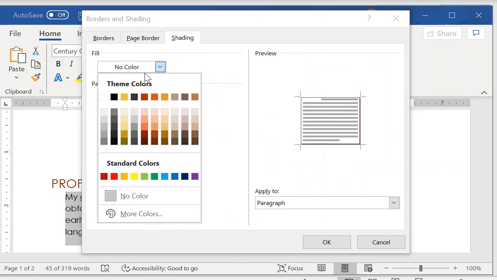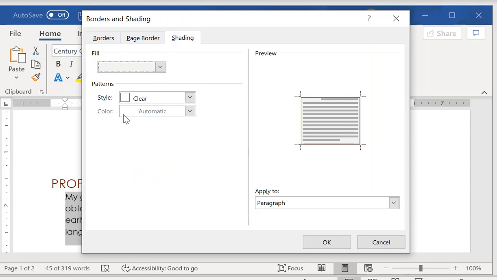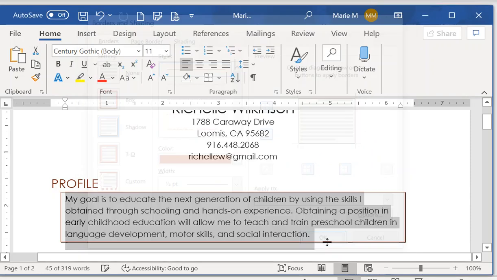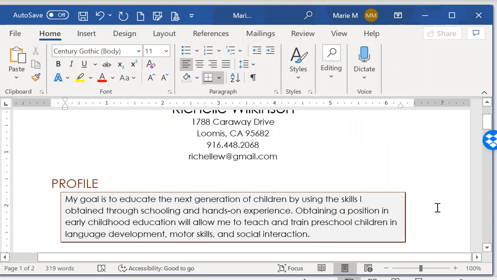Change the fill color to white, background 1, darker 5%. It's just going to give it a little bit of a shadow. And again, you can see my preview applied to the paragraph and click OK. So we made that profile just stand out a little bit.